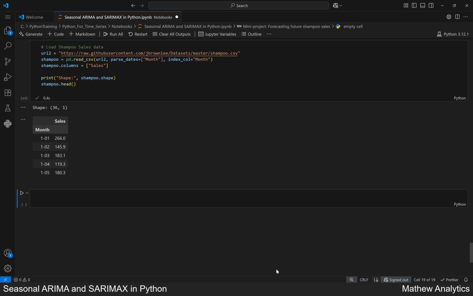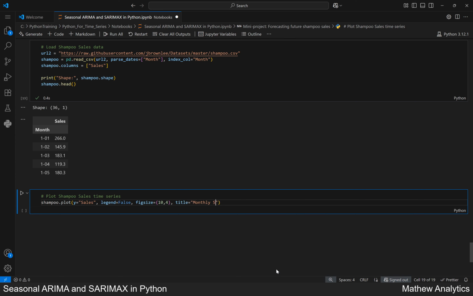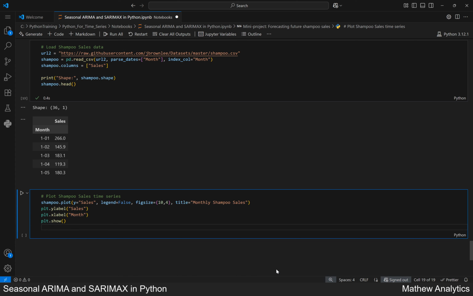First, always look at the new data as a line chart. Make a time series plot for shampoo sales, no legend needed. This chart shows months along the bottom, sales up the side. Label vertical axis as sales value. Label months across the bottom. Show the finished plot. Running the cell now.